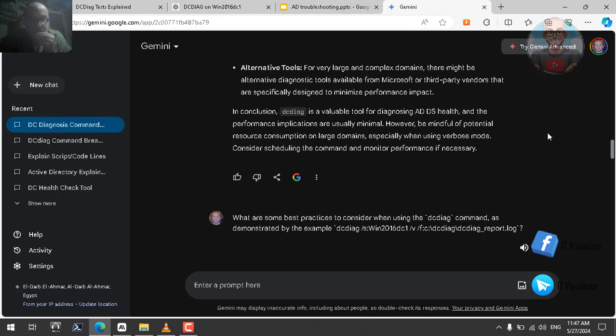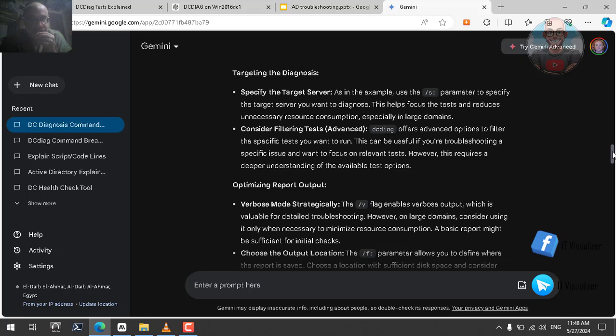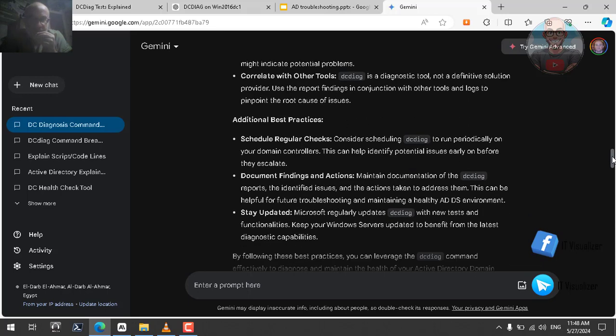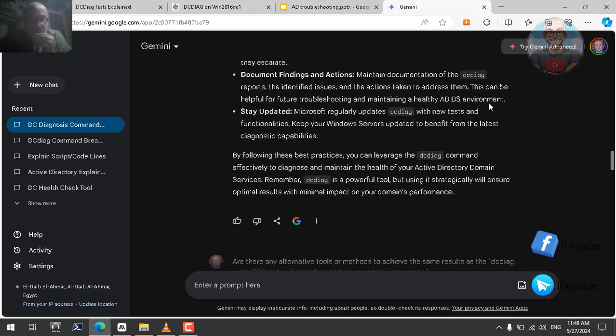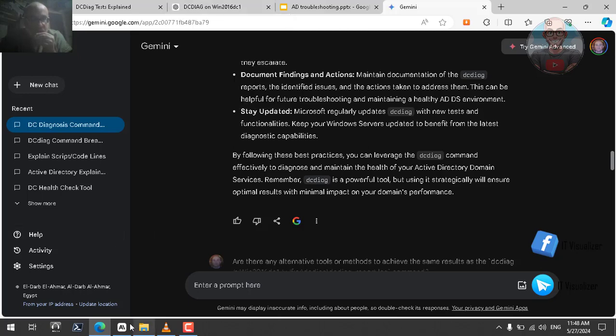If you go and ask Gemini, it will do the same. It will combine its previous answers and give us this answer: targeted diagnosis, optimizing report output, utilizing results, best practice, schedule regular checks or task schedule, as we have said before, document findings and action, document, stay up to date. We have seen this in ChatGPT 4.0. So this is another way to ask the AI tool to give us the best practices when running this command. This was the answer of Gemini.